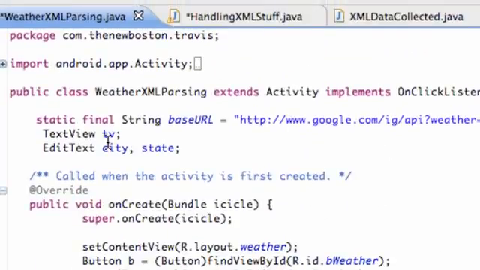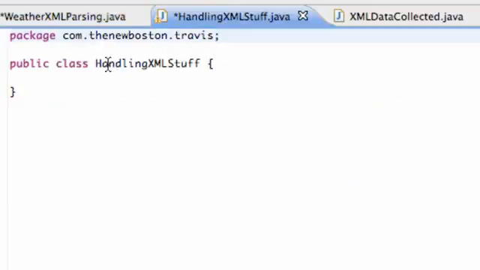Now let's quickly talk about what all these classes are going to do before we actually start programming, so you have something to look forward to. This Weather XML parsing class is where we're going to set up our XML parser. Then we need something to handle what we're looking for, and that is going to be handled within this handling the XML class. We're going to say, hey, I don't care about all the other junk. Just give me the city and the temperature in Fahrenheit and I'll be happy. So that's what this class is going to do.